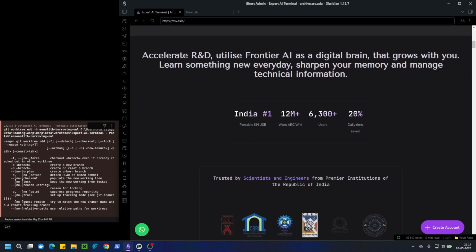Accelerating R&D. Utilize Frontier AI as a digital brain that grows with you. Learn something new every day, sharpen your memory, and manage technical information.